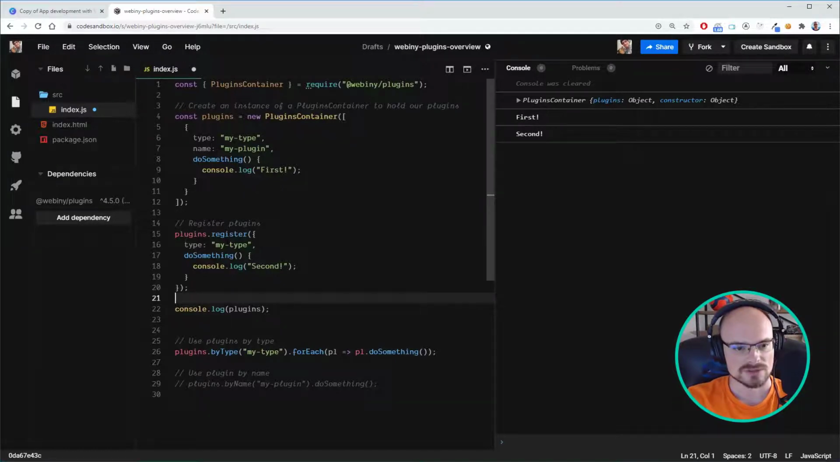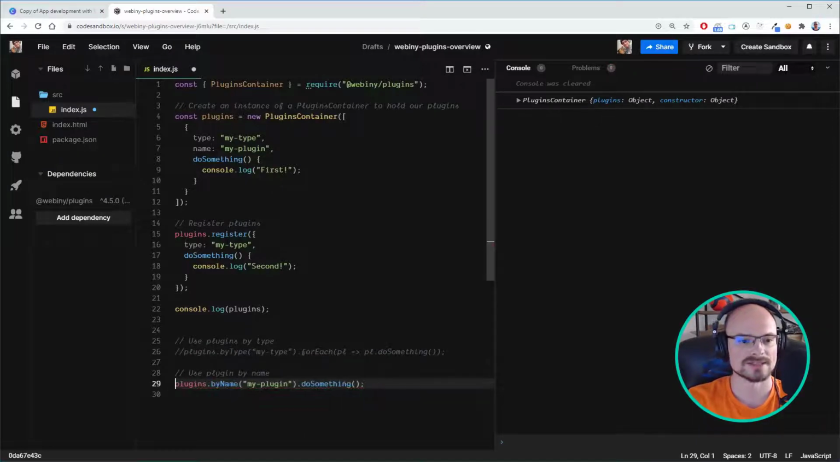Another way to use plugins is by name. In this case, you're always targeting one single plugin by its name. There is no way you can get more than one plugin by name. And if you do register several plugins with the same name, the last one will be the one that will be present in the registry. All the other ones will be overridden.